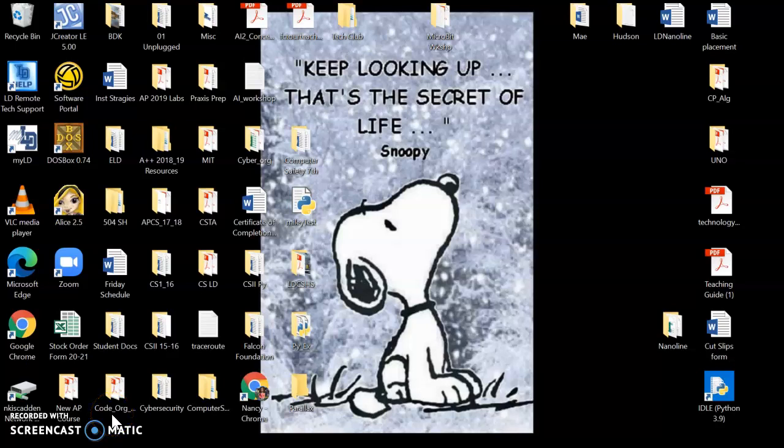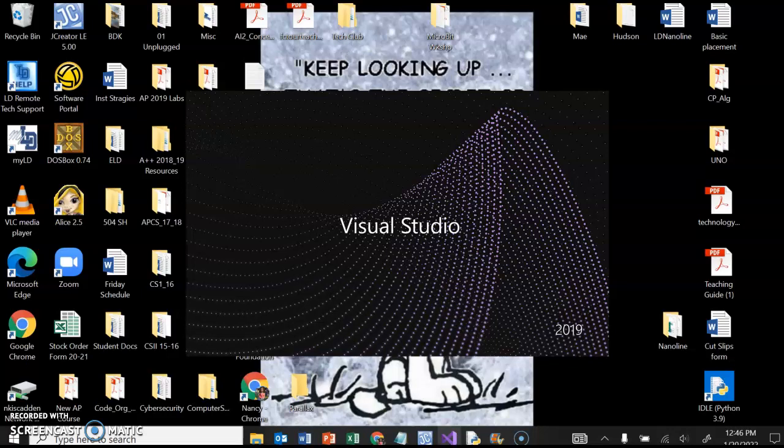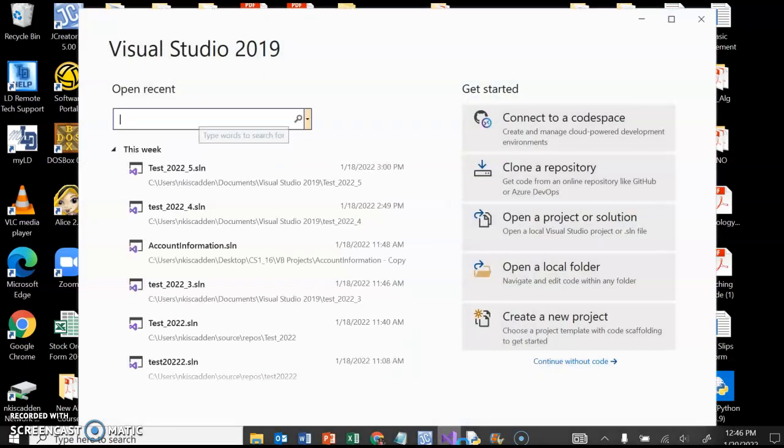This is a quick how-to guide to open up a Visual Basic program. First, open up Visual Studio by using the Visual Studio icon. You can pin it to your taskbar or you can pin it to your desktop. The first time you go to open it, it might take quite a bit of time to open, but it should open to a screen like this.